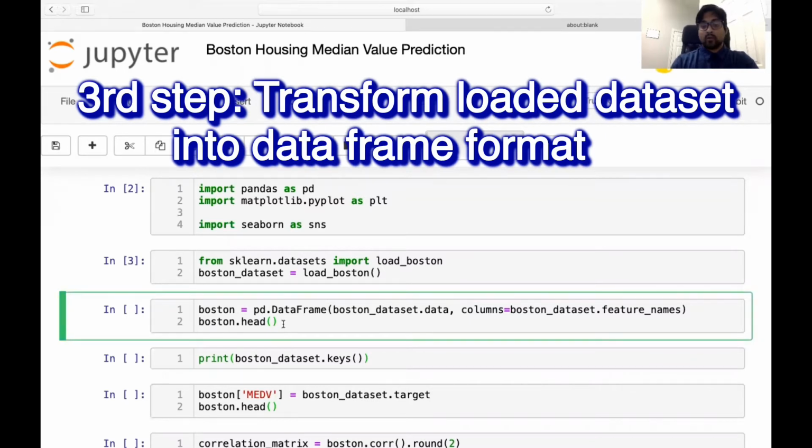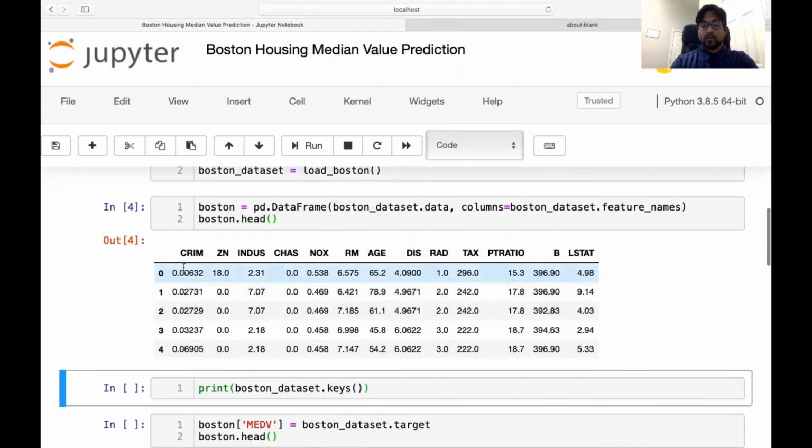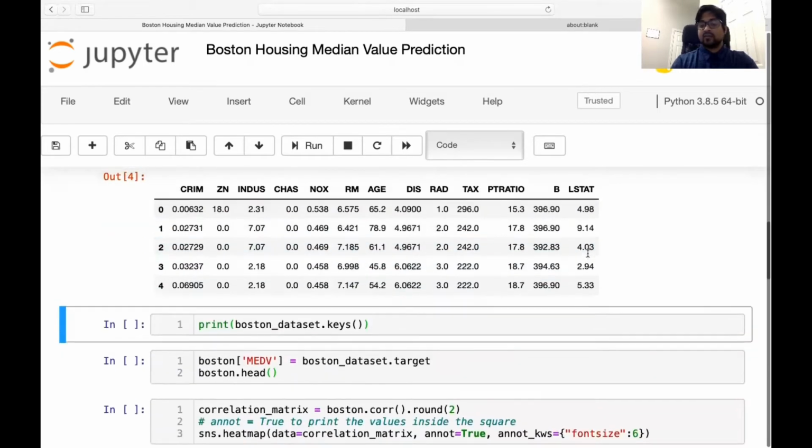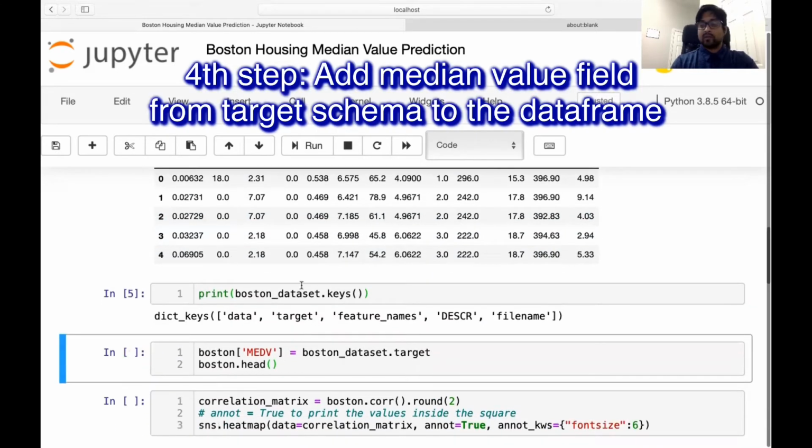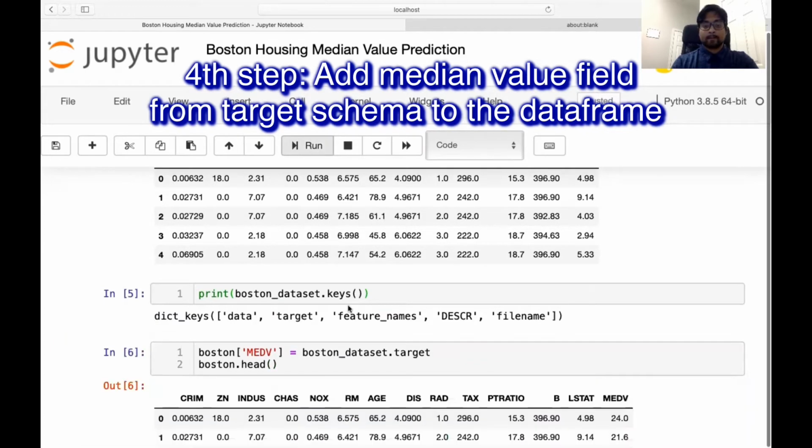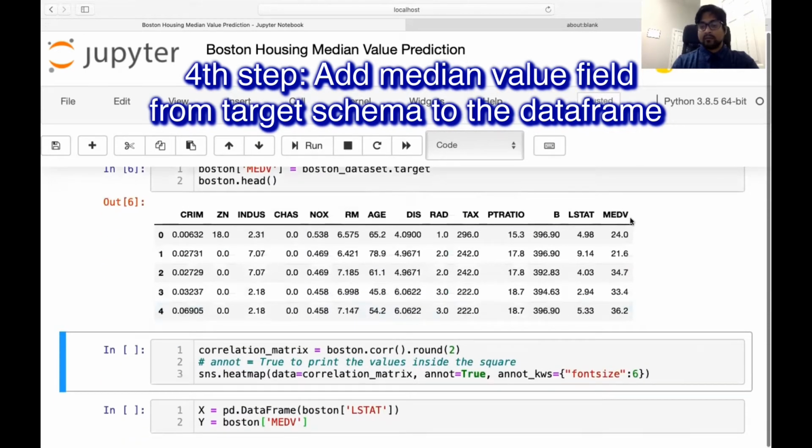The next step, I'm going to use Pandas' built-in function DataFrame to transform the dataset into a data frame format. As you can see, we have only 13 variables. So the response variable, median value, is missing. So let's check it out. Where is it? That particular variable exists in the target schema. So let's load it from there. Now we can see that the median value variable is added to the main data set.